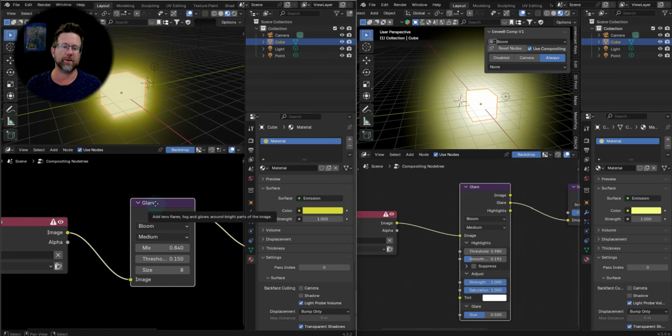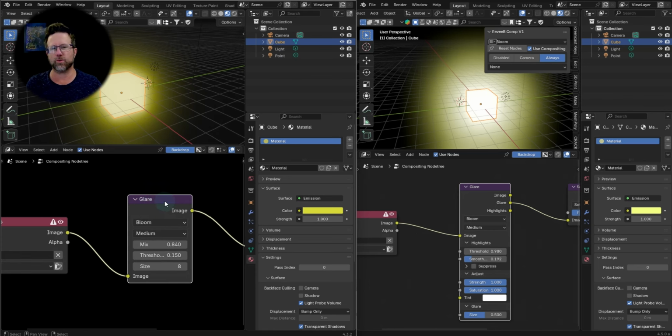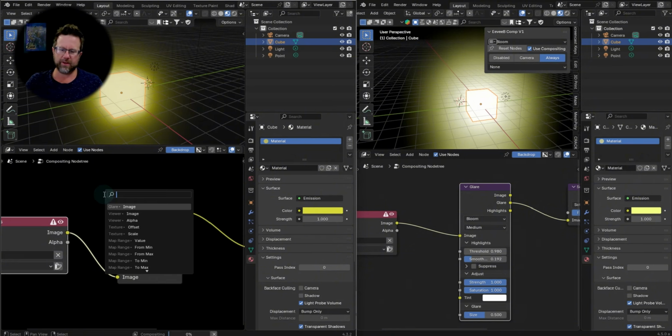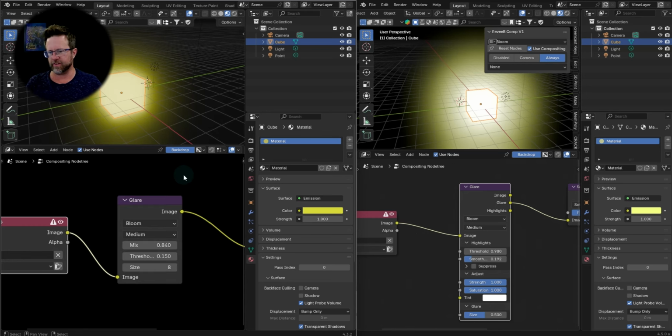It's going to be the glare node, which is our old school EEVEE engine bloom. So now you've got bloom here in the old version here, 4.3. It's hard to believe that's already old. You cannot pull out the noodle and type in bloom. You have to type in glare and then switch it, and it'll say glare image.